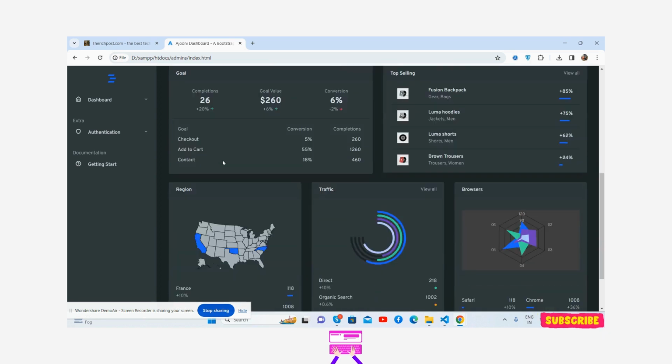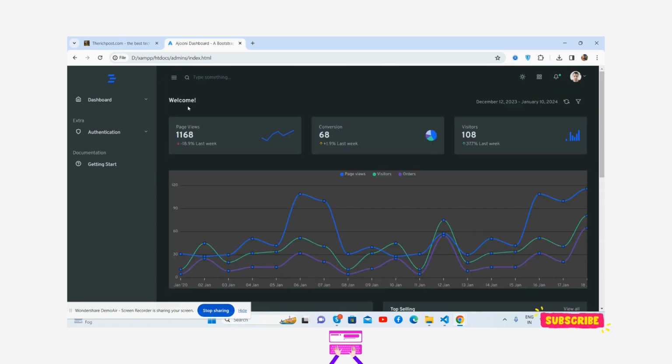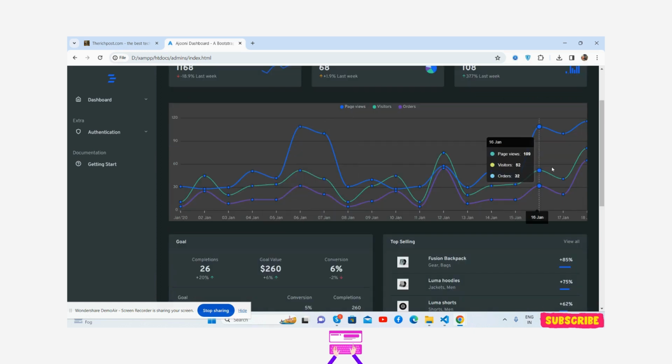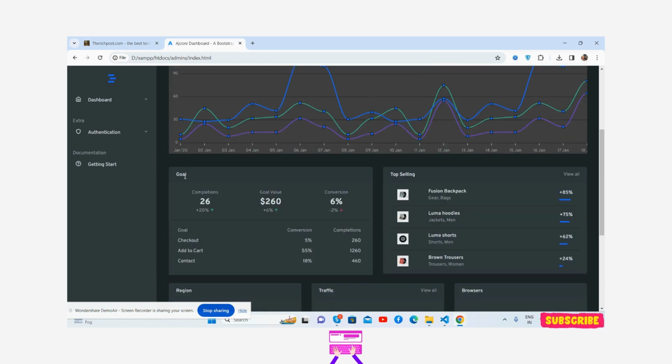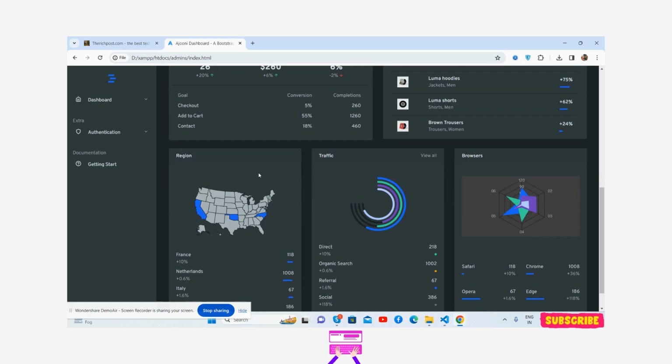The beautiful content section. See the welcome note and the page views, guys. The conversion and the visitor with beautiful charts. See, guys, the beautiful chart works well. The goal, see, guys, the beautiful stats, completions, goal value, conversions, top sellings. See again, beautiful charts, region, traffic, and browsers.